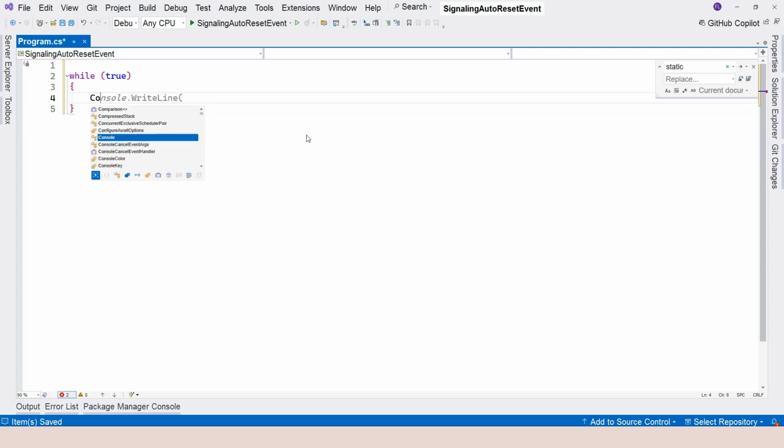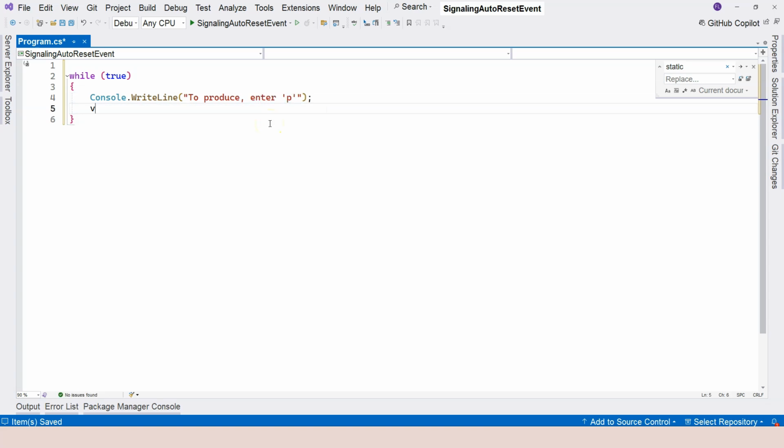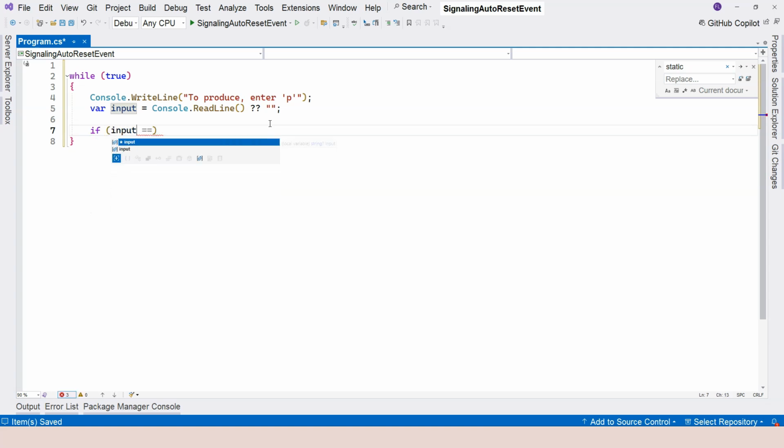So first of all, we're going to have a write line, and I'm going to say, in order to produce, enter letter P. And then we're going to read the input from the console, just like this. And if it's null for whatever reason, use empty string. And here we're going to use the if statement. So if the input, maybe do a ToLower, just like before. So ToLower, and if the input is letter P, then what are we going to do?